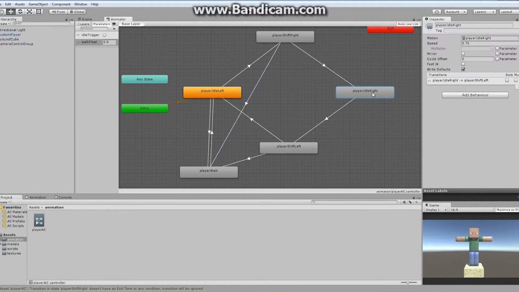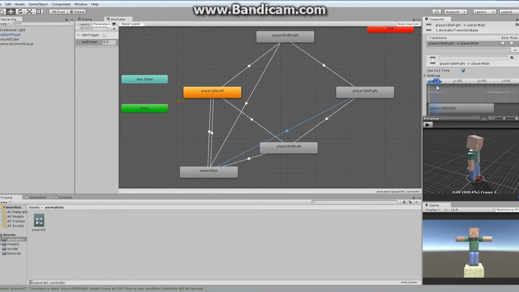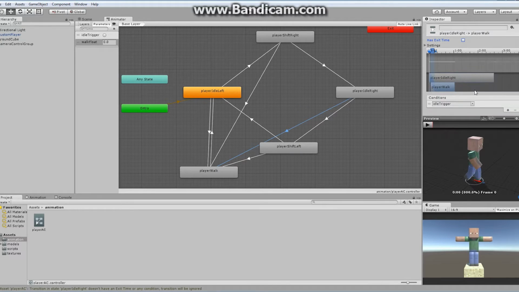And lastly, click on this one, right click, make transition to my player walk. Once again, click on this, drag this guy back, turn off that, and add my condition, which once again is walk float is greater than 0.1. Okay? And this is kind of how we're going to get there. So right now, I've got it set up so that if at any time our player is in any of the idle states and our player pushes the walk button, our character is going to transition into the walk state.